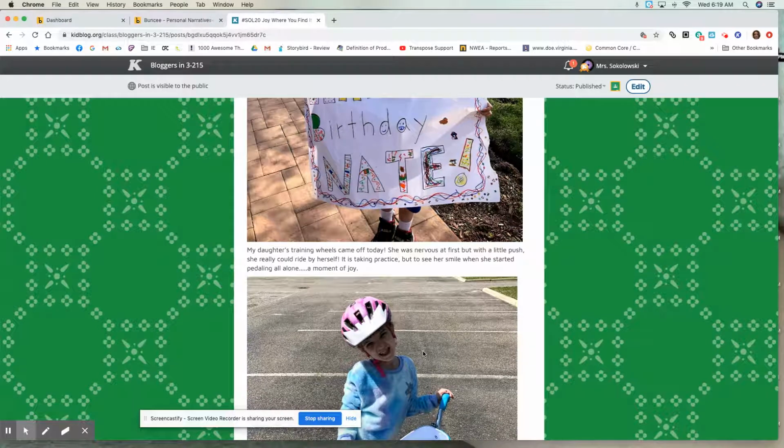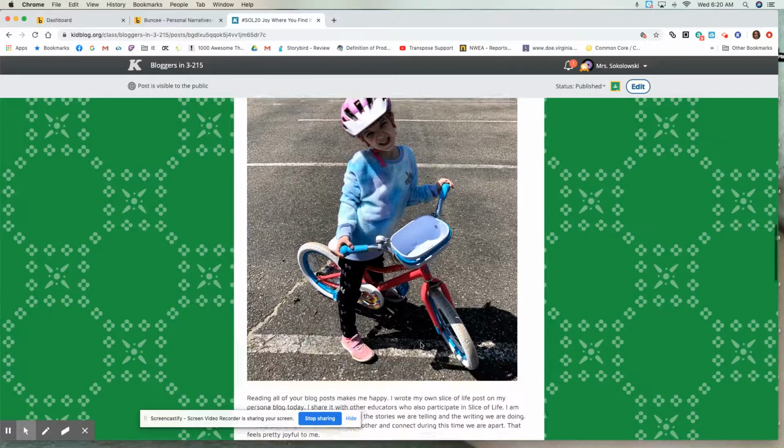My daughter's training wheels came off today. She was nervous at first, but with a little push, she really could ride by herself. It's taking practice, but to see her smile when she started pedaling all alone, a moment of joy.